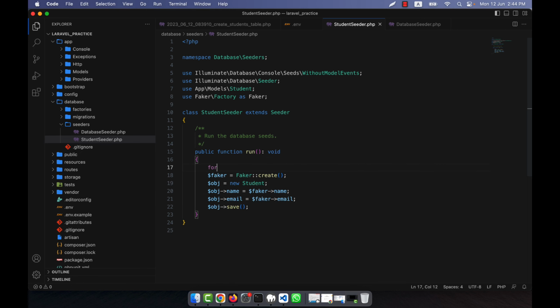For example, I am going to run a loop here. For example, i equal to 0, i less than or equal to 5, or I start from 1, this is 5000, and i plus plus. So I call a loop here, okay, like this. So 5000 records will be inserted into the students table using the faker.